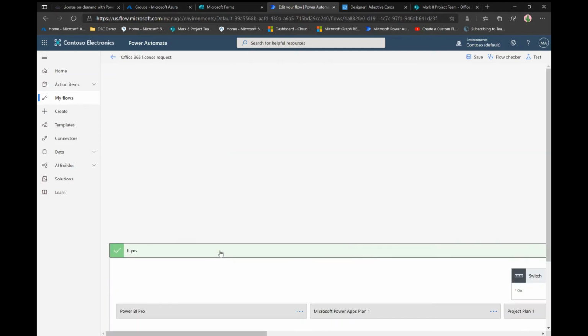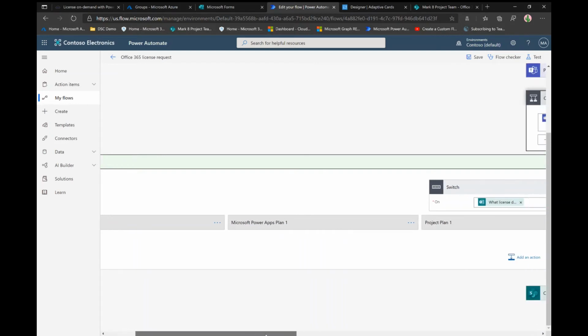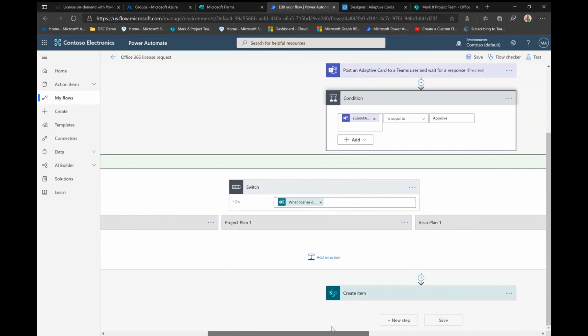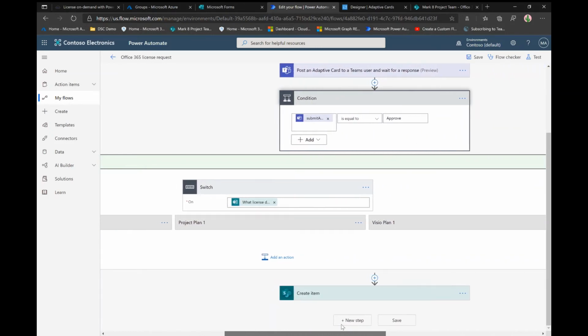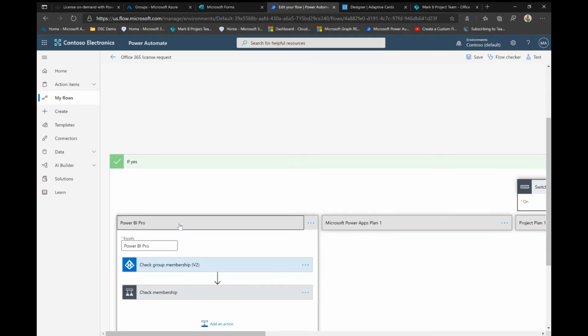Let's see what happens here. Here we use a switch for the 4 licenses that we have: Power BI Pro, Microsoft Power Apps Plan 1, Project Plan 1 and Visio Plan 1. Let's see what we've got under Power BI Pro.